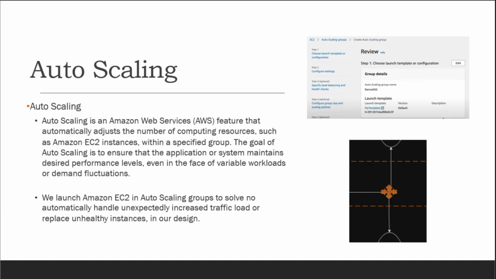Auto scaling is an Amazon Web Services feature that automatically adjusts the number of computing resources, such as Amazon EC2 instances, within a specific group. The goal of auto scaling is to ensure that applications or systems maintain desired performance levels, even in the face of variable workloads or demand fluctuations. We launched Amazon EC2 in auto scaling groups to automatically handle unexpectedly increased traffic load or replace unhealthy instances in our design.